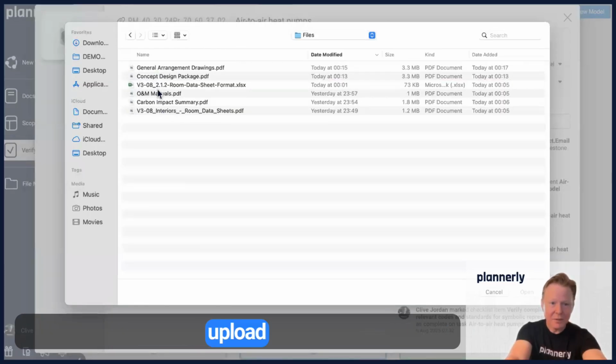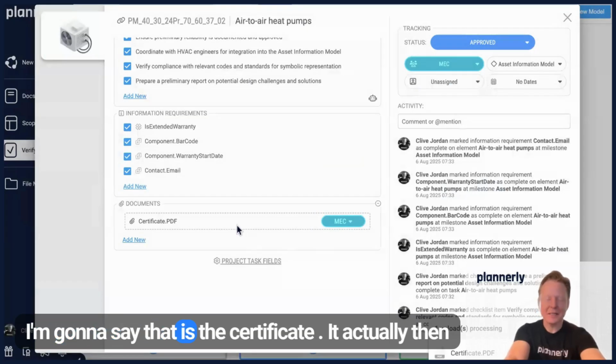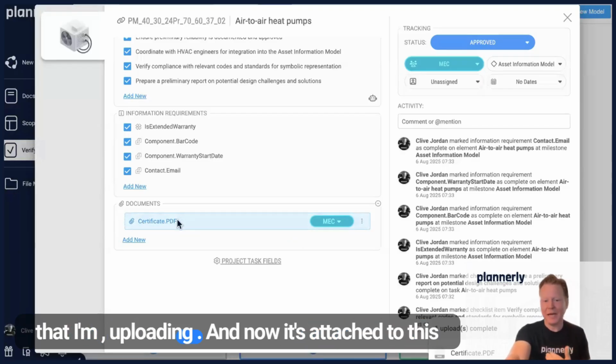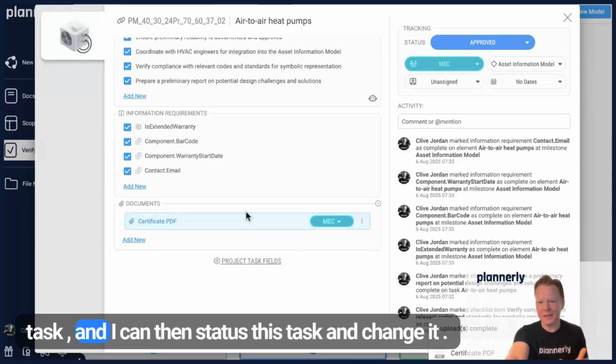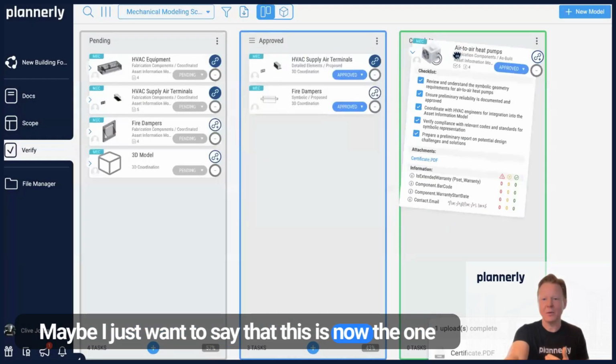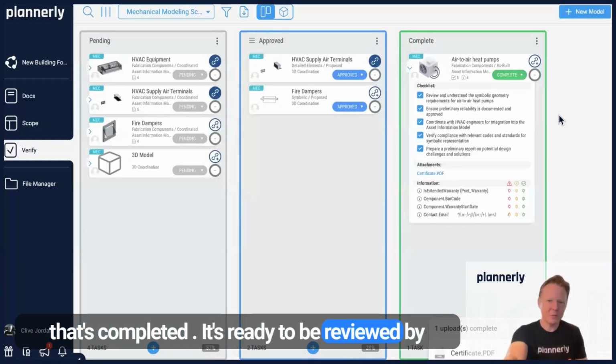I'm going to upload O&M manuals. I'm going to say that is the certificate. It actually then renames it because I'm telling it that is the thing that I'm uploading. And now it's attached to this task, and I can then status this task and change it. Maybe I just want to say that this is now the one that's completed. It's ready to be reviewed by others.